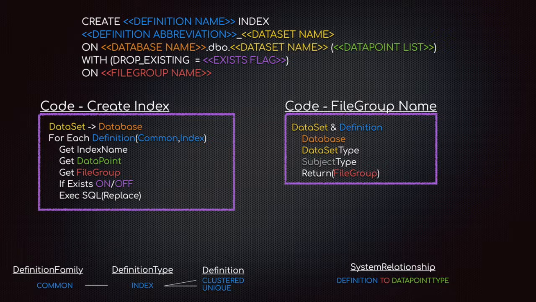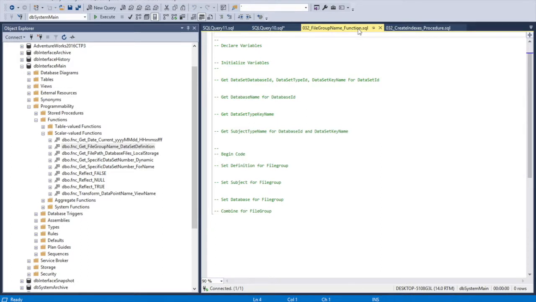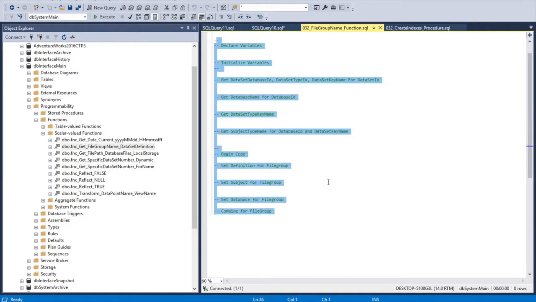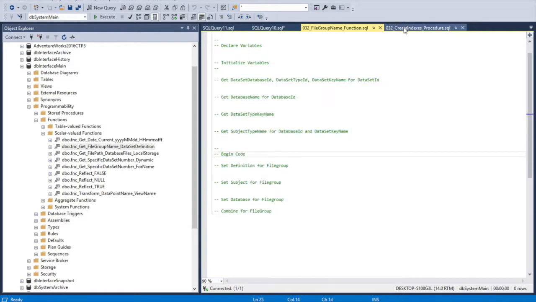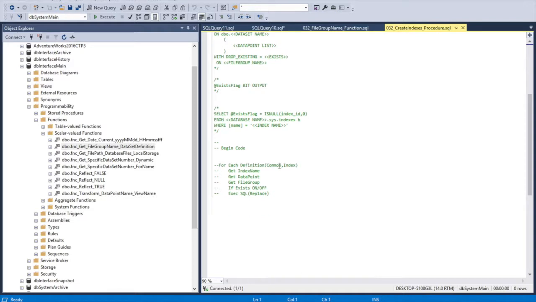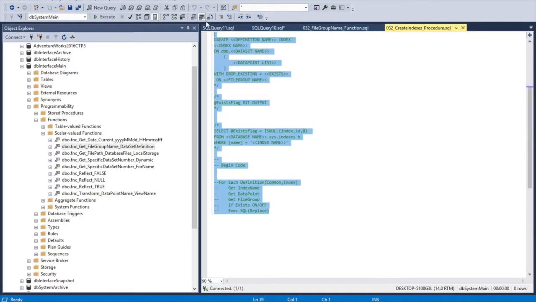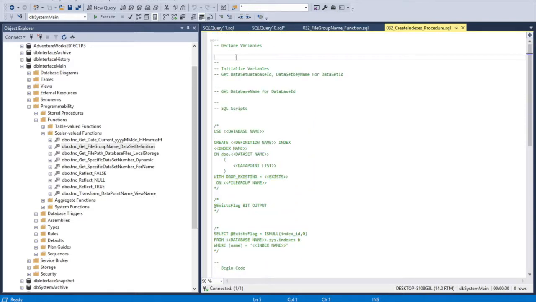So I'm going to show you what I provided in the description, the comments, and then we'll go over my code. In the comments below, you will find two sets of comments, one for the file group name function, and the other one for the procedure that will actually create the indexes.